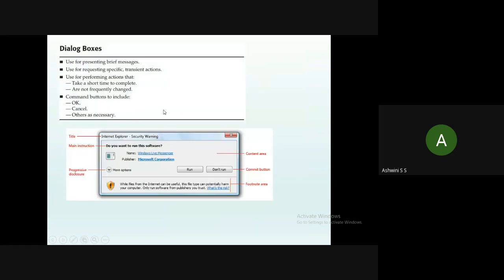Next comes dialog boxes. Dialog boxes you would probably have seen whenever you are trying to install a new software on your laptop. Usually whenever you click on that exe file, it will open one dialog box suddenly asking, do you want to run this software? Here you will have two options: one is run and one is don't run. If you want to install that application, you click on run, and if you don't want to install it, you click on don't run.